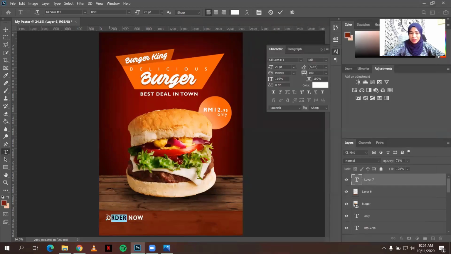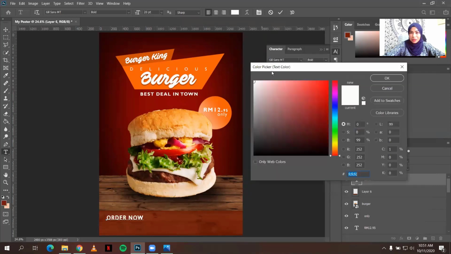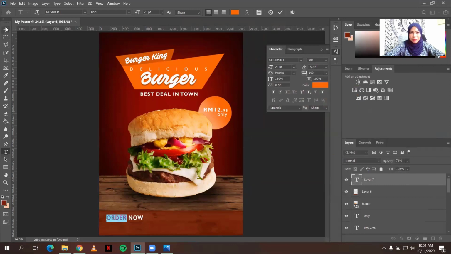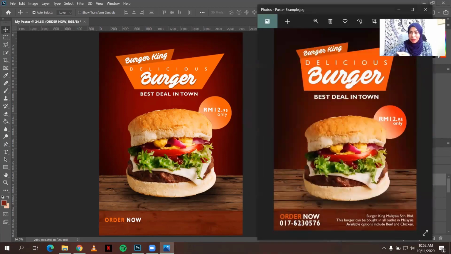Okay, you can even change the color. Kat sini warna orange. So you boleh tukar. So let's say I choose this orange. Okay. Right. Like that. And then just put it there. So untuk every text that you do, you create a new text layer and then you gerakkan, samakan dia. Supaya you dapatlah something that looks like this. Okay. Order now, Burger King, blah, blah, blah.